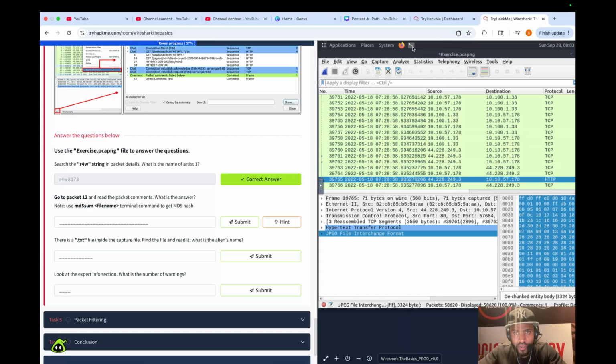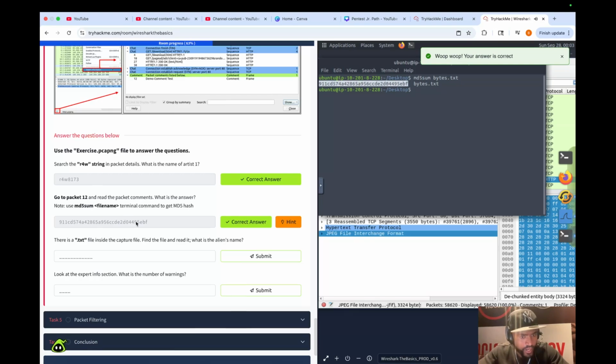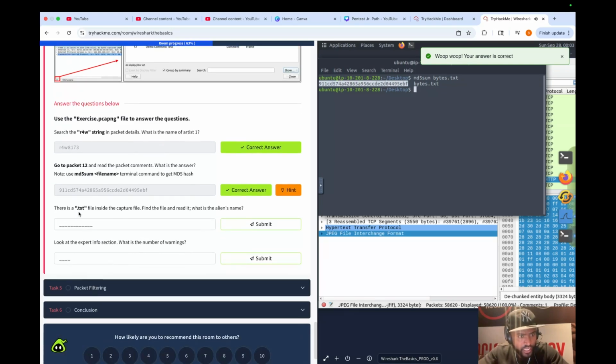So where are we? We're at Ubuntu. Let's go to our desktop. I think we saved it at our desktop. If you ls, you will find the bytes.txt. So we will do md5sum bytes.txt. The hash value of the bytes.txt file would be this part right here. Let's copy that. Okay, that's good. And then the other one, there's a .txt file inside the capture file. Find the file and read it. What is the alien's name?